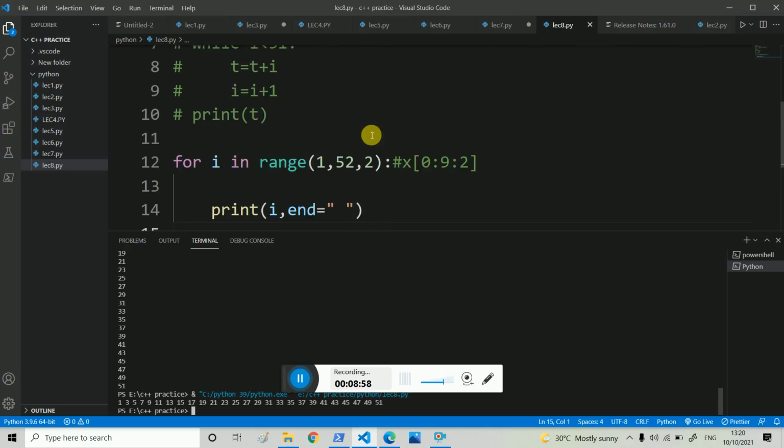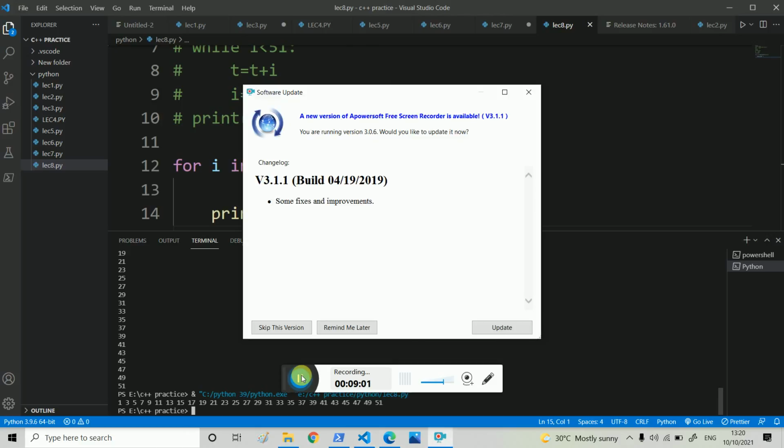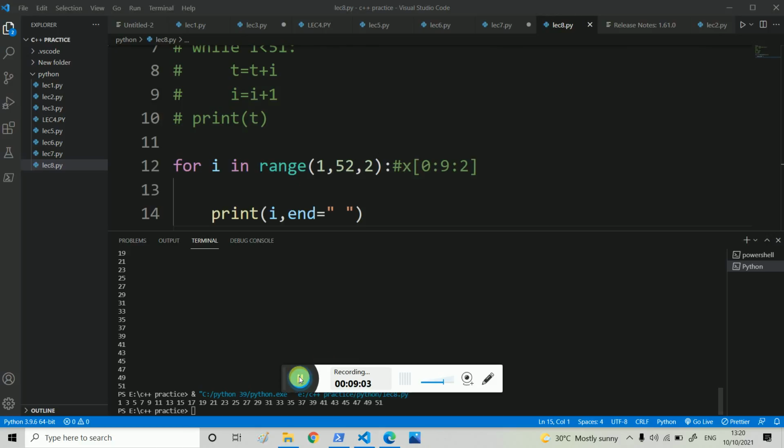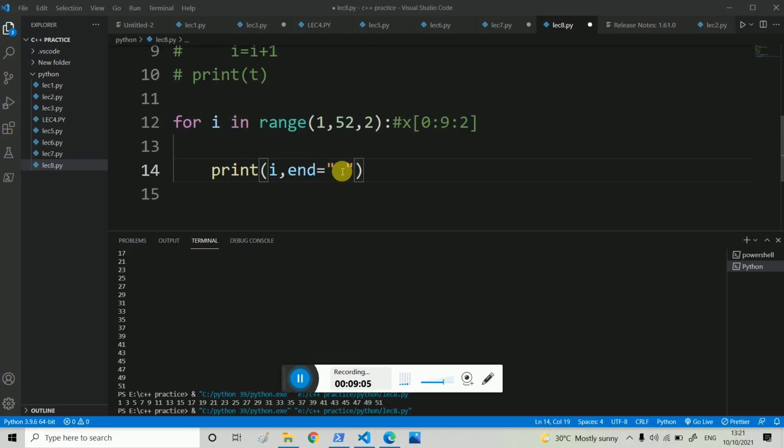So I think you understand all about for loop and while loop. I can write here slash n, this is the new line character, and I can write it here also. So let's check.